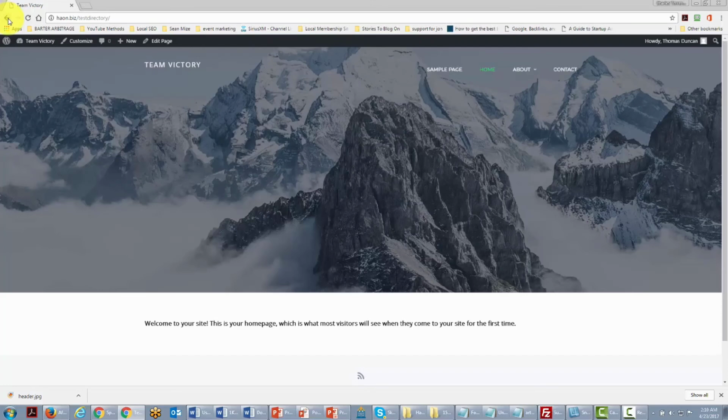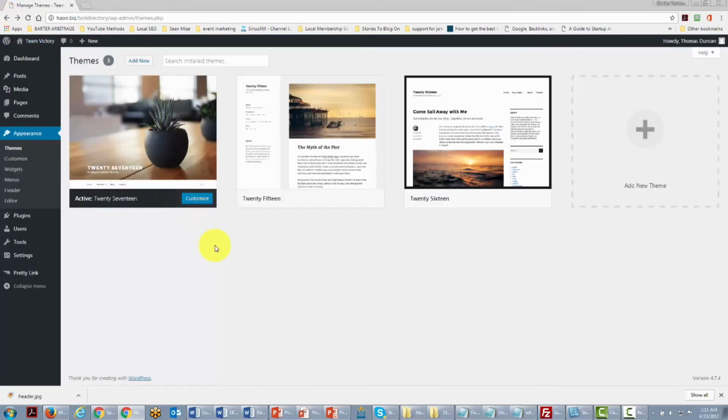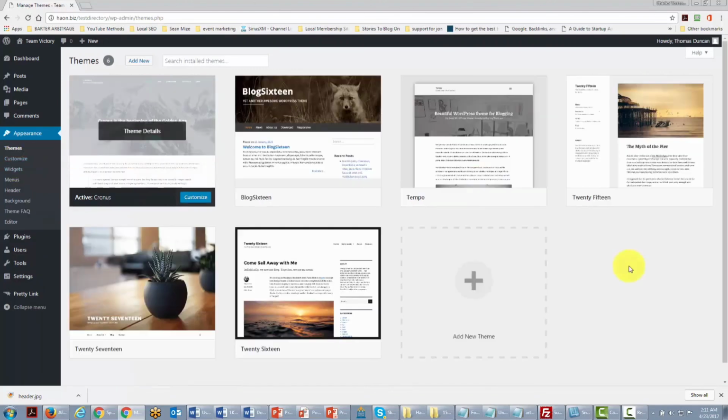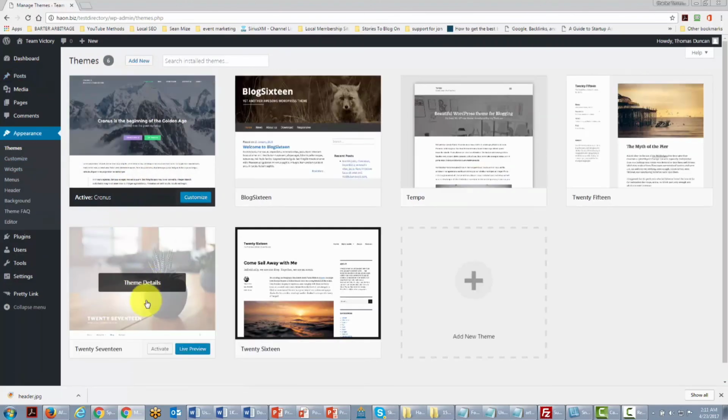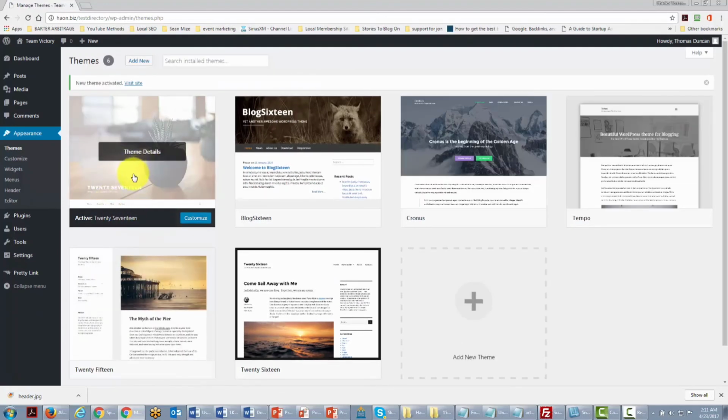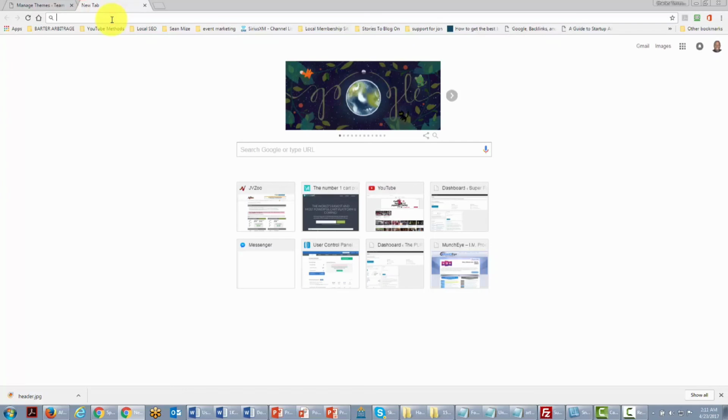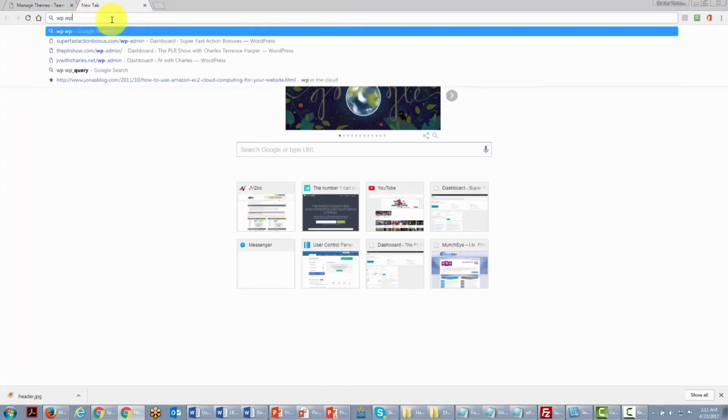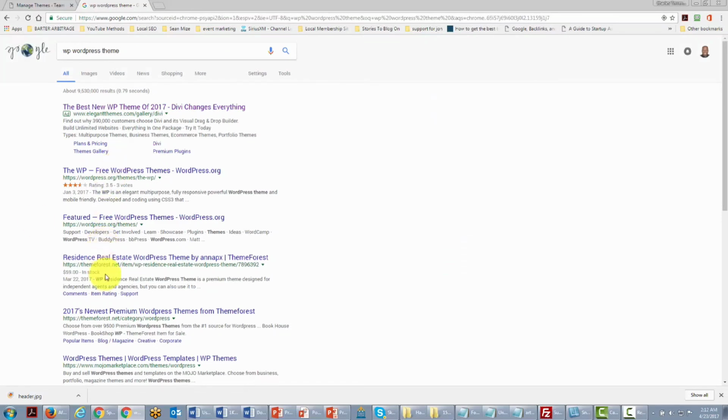Now what we can do is we can actually go back and we can change our theme back to the way that it was. And we do that by going back to our theme and then reactivating the theme that was there. Now, in order to find other WordPress themes, you can do a Google search and just type in WP or WordPress theme and you'll have some alternatives that you can look through.